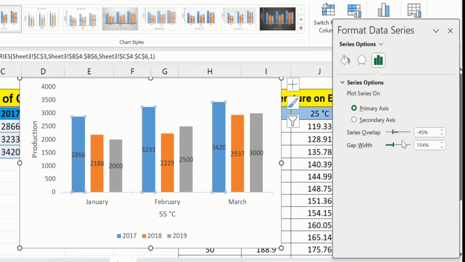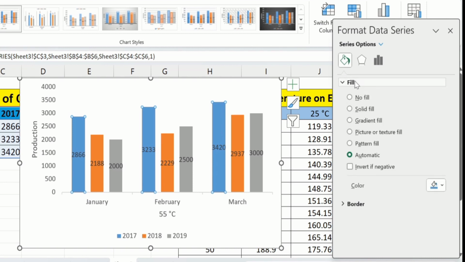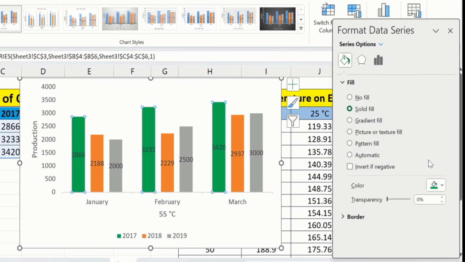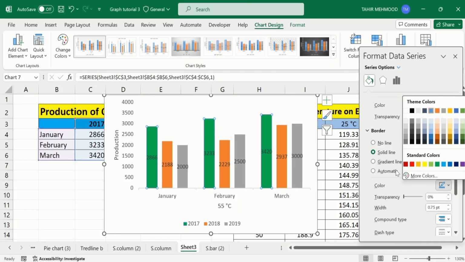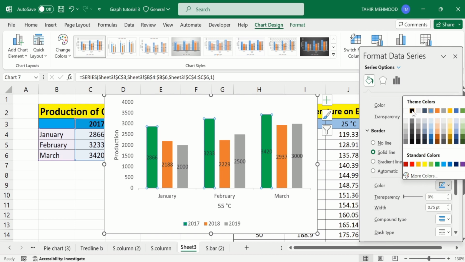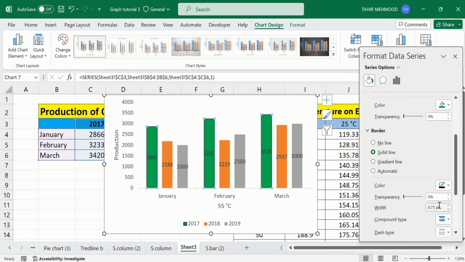Similarly, here you will find the option of Fill and Line. Go to the Fill option and from here you can choose any color according to your requirement. Similarly, if you are interested to insert a border, go to the Border option and if you scroll down, select Solid Line and you can easily select the color of this border. For example, in this case, I want to insert a border with black color, so I will choose black color and from here you can choose the width of this border.